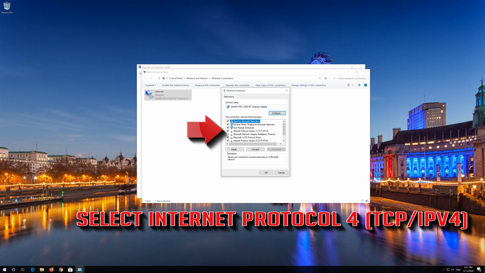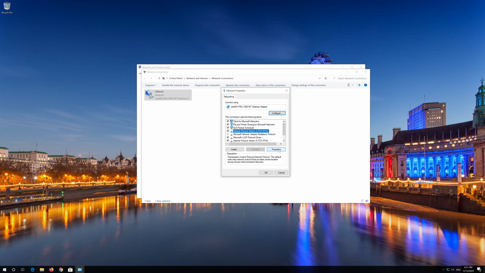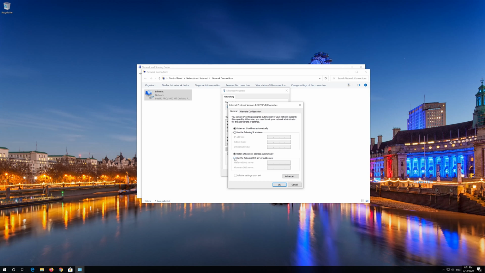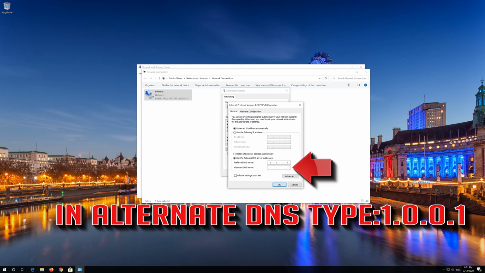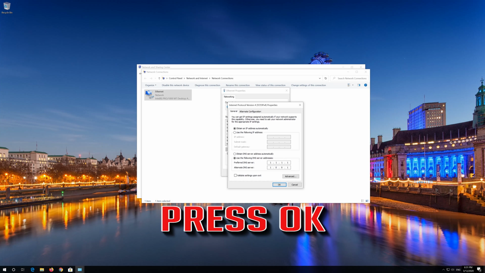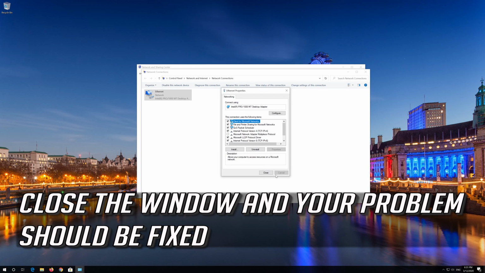Select Internet Protocol 4. Click on Properties. Select Use the following DNS server addresses. In preferred DNS type 1.1.1.1. In alternate DNS type 1.0.0.1. Press OK. Close the window and your problem should be fixed.